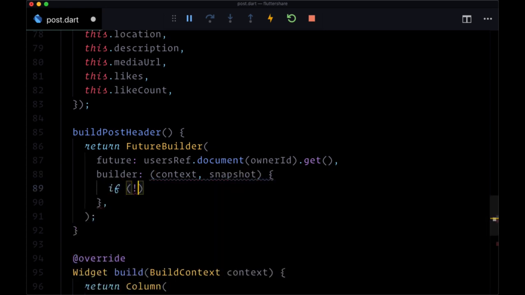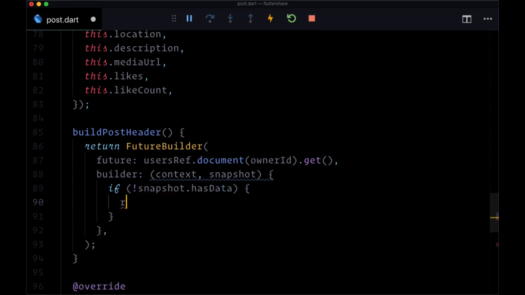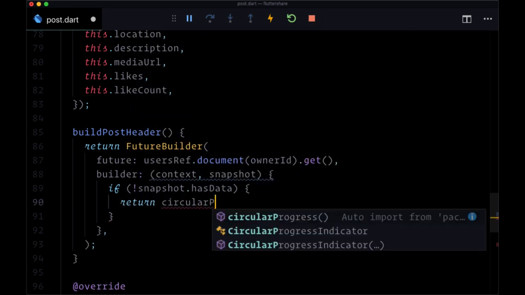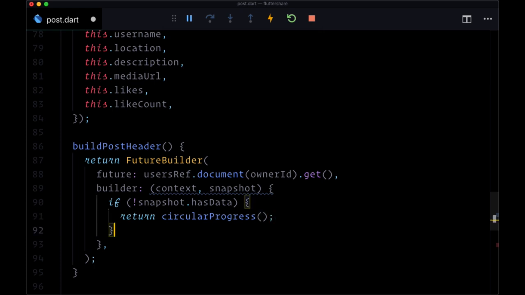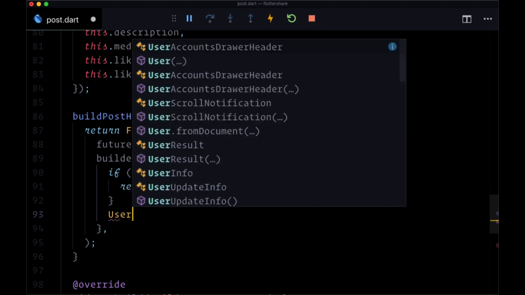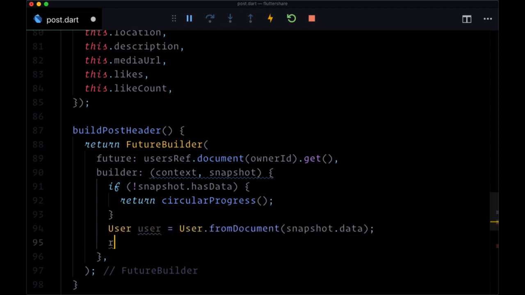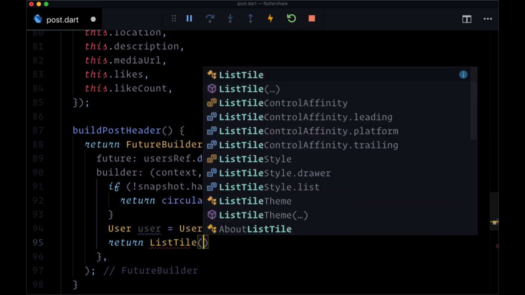If we don't have any data, if not snapshot.hasData, we'll return a circular progress. Again, we'll import progress. Otherwise, we want to get a few values, and first we'll want to deserialize our user data, so we'll use the factory from document. Make sure to import our user model, and we'll pass to it snapshot.data. We'll put the result in a user variable. And from this future builder, when we have our data, we'll return a list tile.